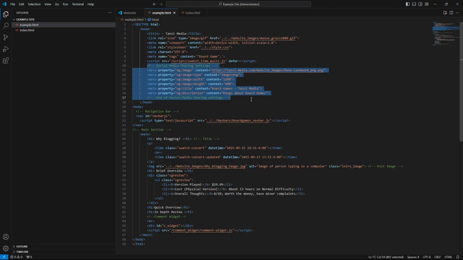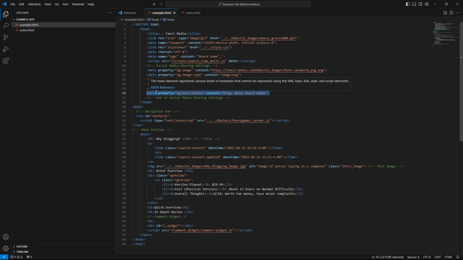This is for social media sharing. So when you share something to social media, it creates a little link view, a preview of what's being shared. This is what tells it what to pull from. So this would be the image it's using. This would be the type of image, so PNG in this case. This is the size of the image, and this is the title that shows up in the preview, and this is the description that shows up in the preview.